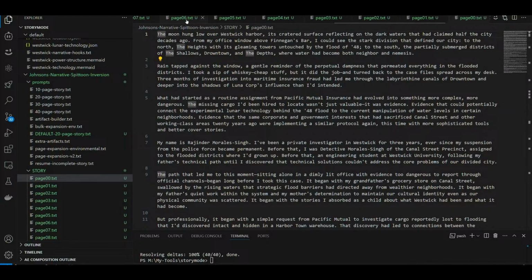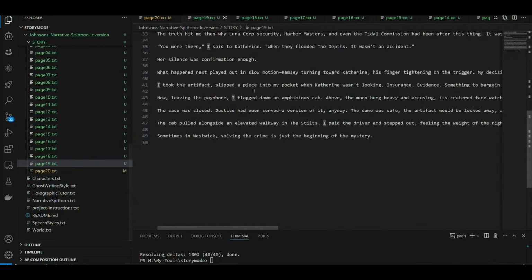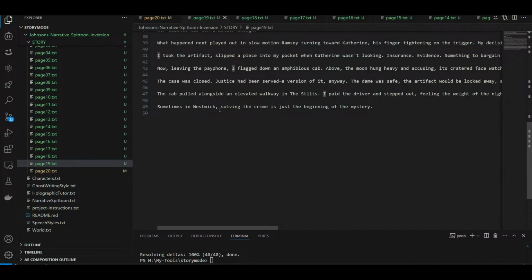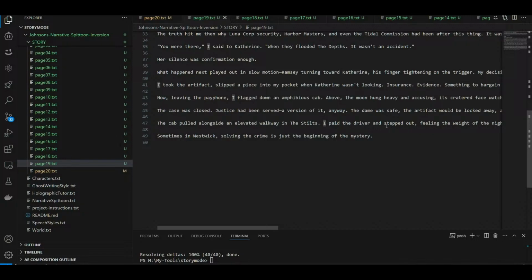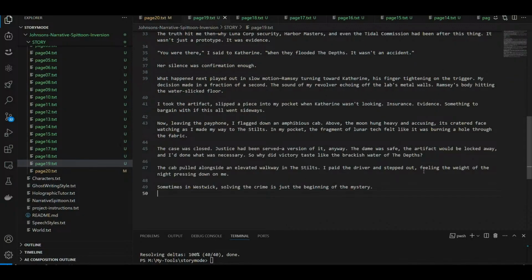Let's see if my trick works then. Hang on. So here's page 19. Page 19 ends here. I paid the driver and stepped out, feeling the weight of the night pressing down on me. Sometimes in Westwick, solving crime is just the beginning of the mystery. Now that could be the end of the book. It could. That could be the end.